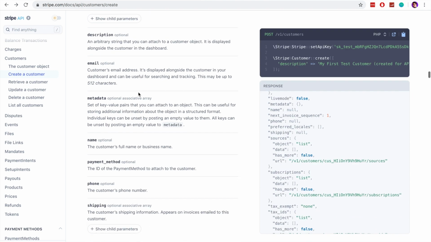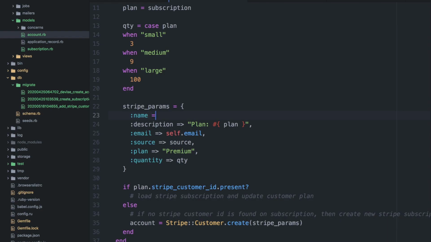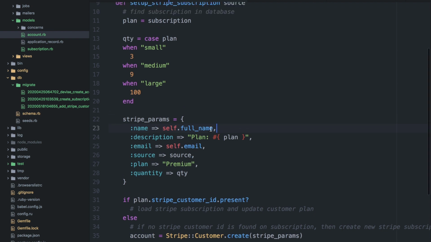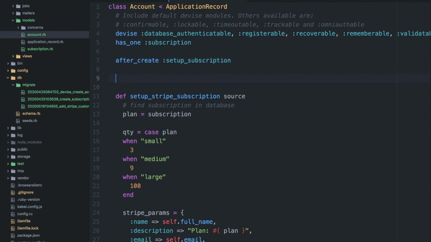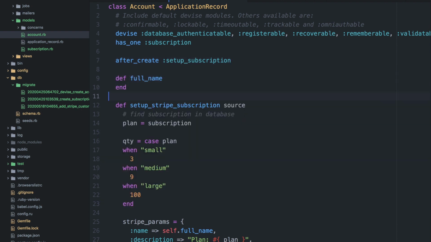So I'm just looking for the format here in the documentation. So this is a full name all passed at once. So in this case, we'll pass a string, and that string will be referenced as full name. So we'll create a method for this full name, and that method will return both the first name and the last name as a single string.